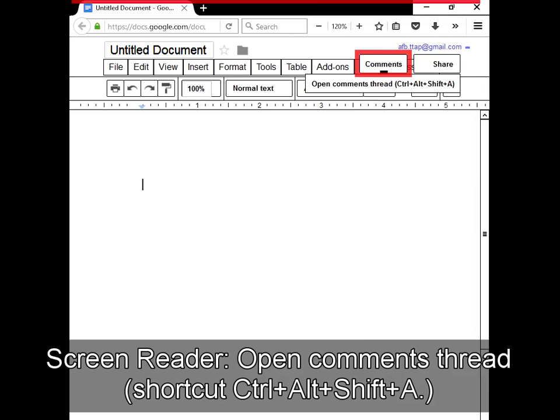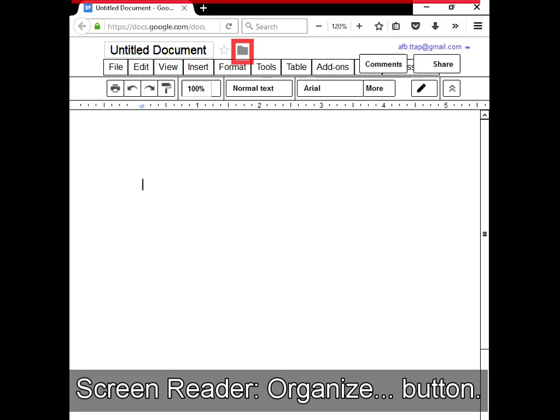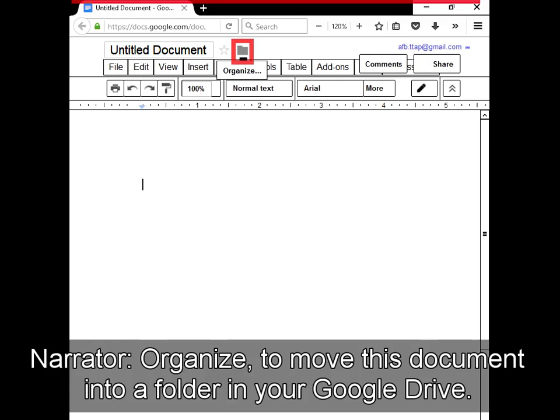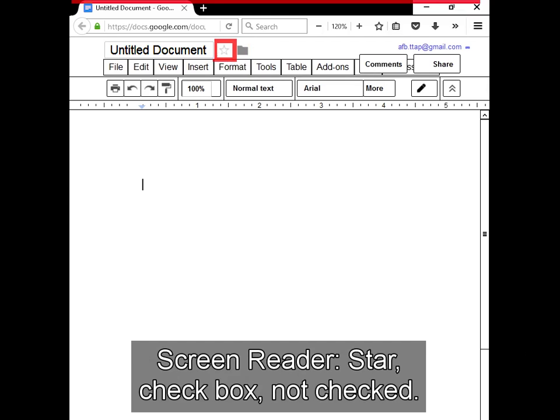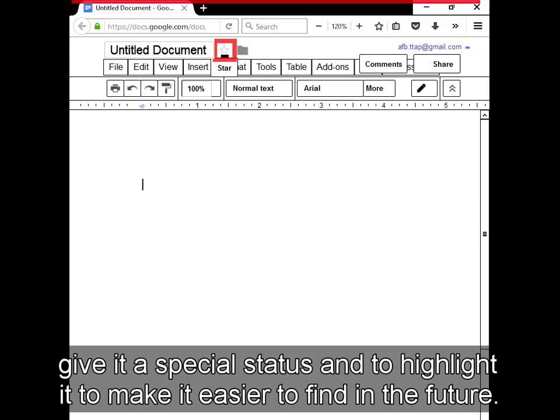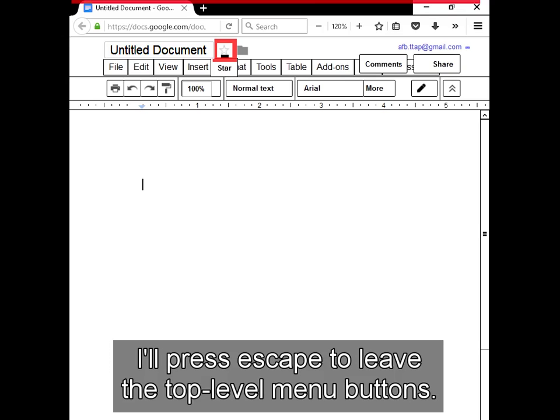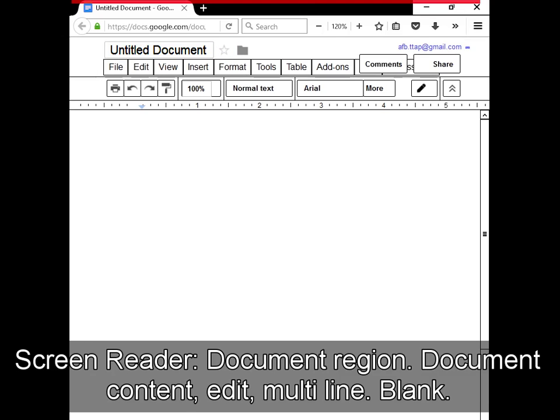Open comments thread. Shortcut Control plus Alt plus Shift plus A. Toggle button not pressed. The button to open the comments thread. Organize button. Organize to move this document into a folder in your Google Drive. Star checkbox not checked. And the checkbox to star this document, which is a way to give it a special status and to highlight to make it easier to find in the future. I'll press Escape to leave the top-level menu buttons. Document region. Document content edit multi-line blank.